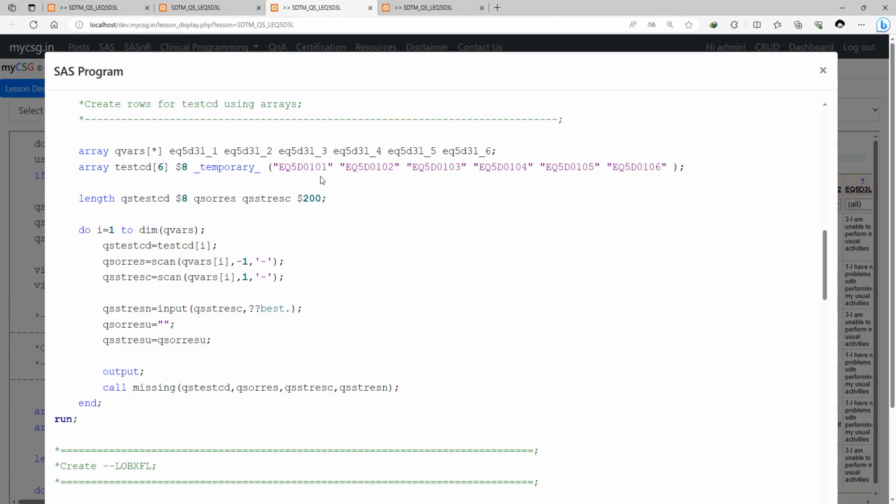So I am creating this temporary array to hold the test CD values that have to be used for each of these questions. So this has to have a one-to-one relationship in the same order. For the first question, this is the first test CD. For the second question, it is the second test CD. For the third question, the third test CD.